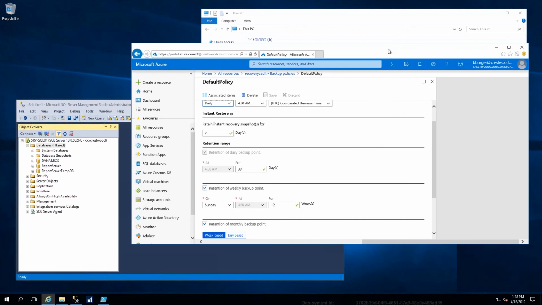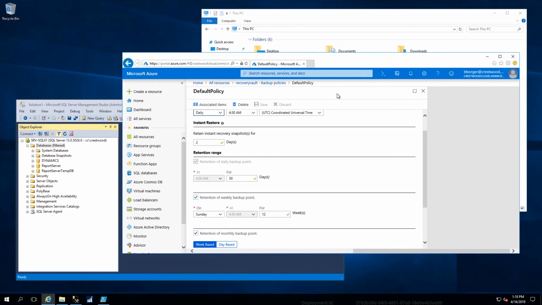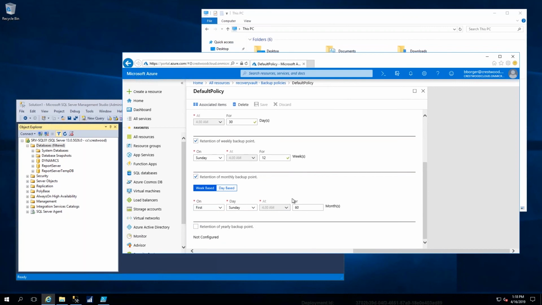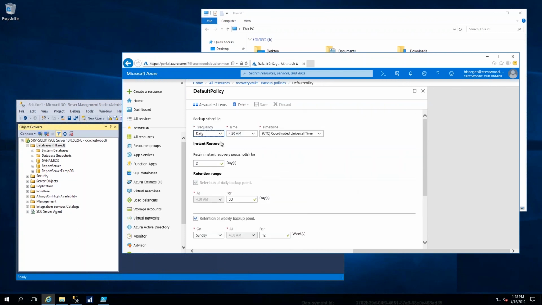So they use a rotation, so I can say that I want to keep 30 days of daily backups, and then weeklies for a year, and then maybe monthlies for 5 years. So that way, without using as much storage, I can get back quite a long time.